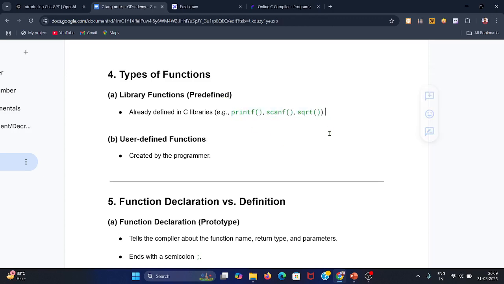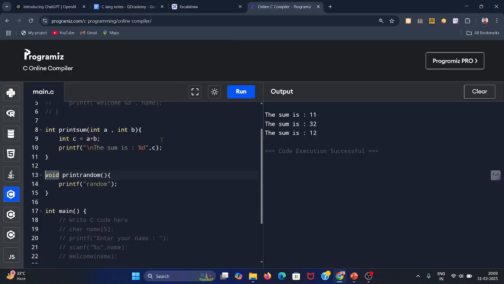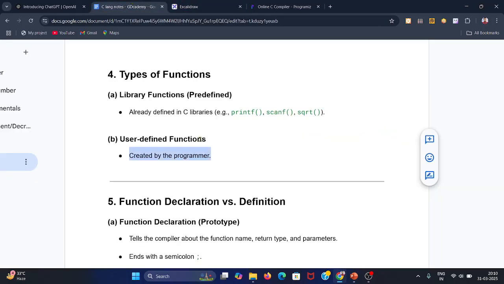Inside here you can see printf, scanf, and sqrt, which is defined in the math.h header file and does the square root of a number. We will be discussing that later, but for now what is written here is that these library functions are already defined in the C libraries. Then the user defined function, which we have written recently, is the type of function we have to make ourselves, called a user defined function, okay.